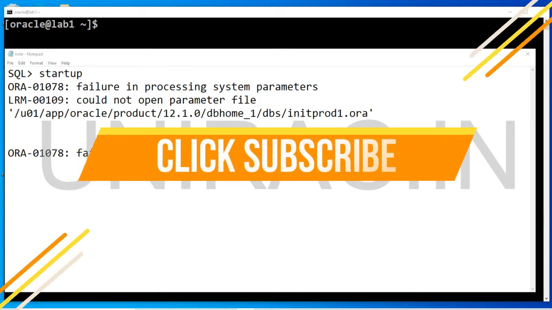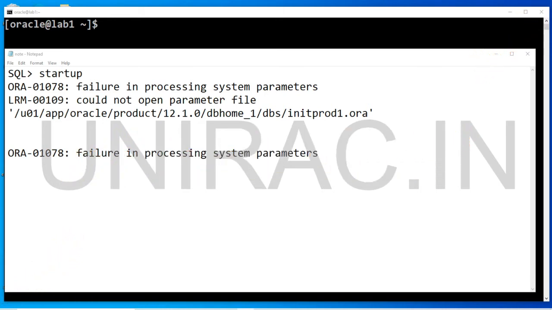Hello guys, in this session we'll see how to fix ORA-01078: failure in processing system parameters. It's a common issue we face while starting up. We'll see how we get this error and how to fix it in our lab session.